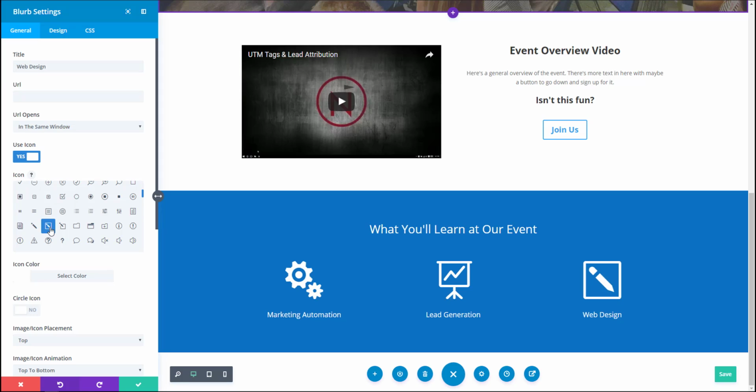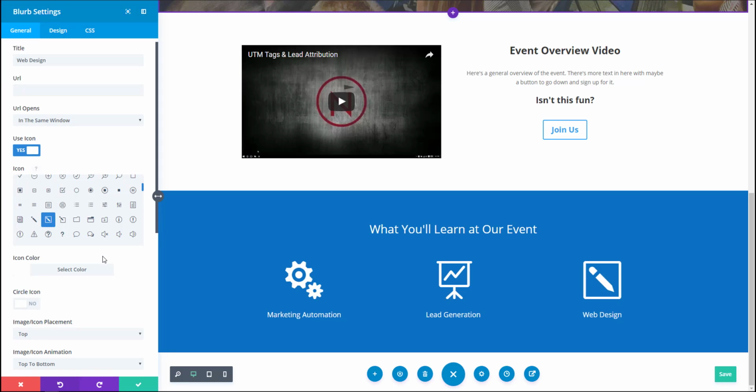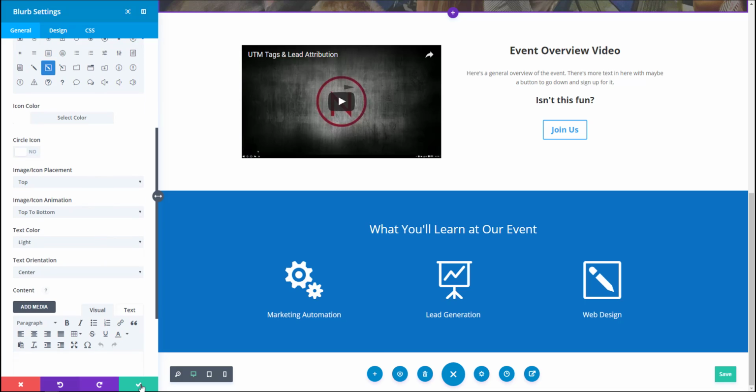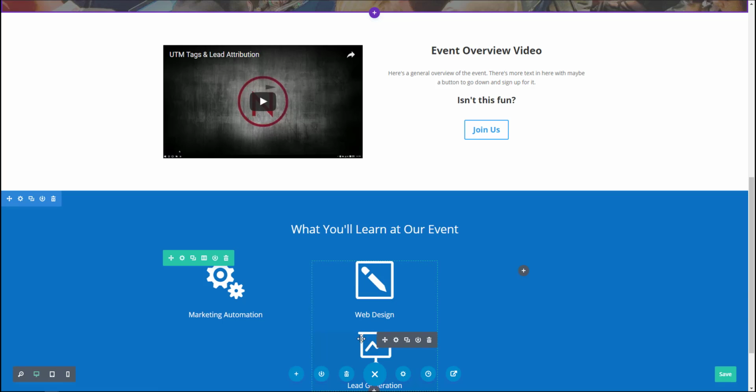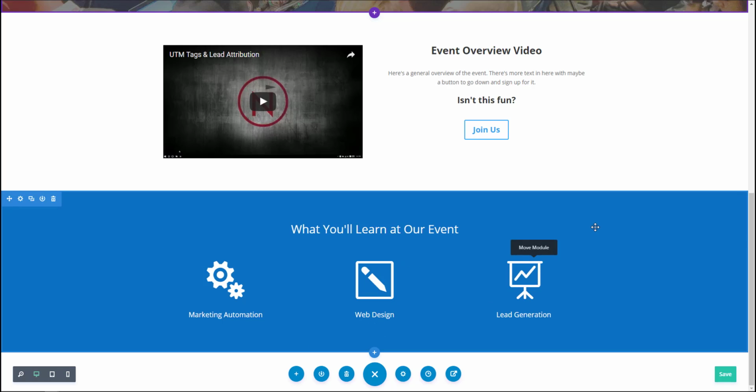Alright, that works. I like that. Now, another thing you could do is move these modules quite easily. So let's say we want web design in the middle. Okay, there we go. And let's move lead generation to the right. Perfect. Alright, this is really coming along now. Let's take another pause here for you to go back into your editor and add blurbs to your page.